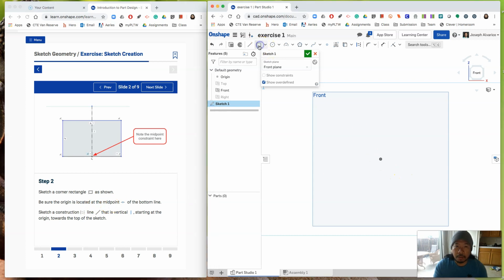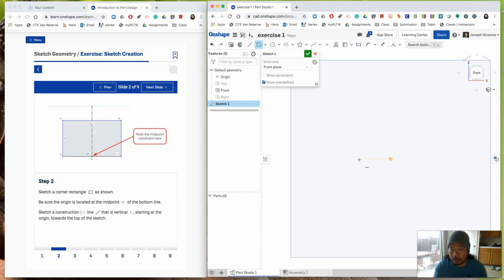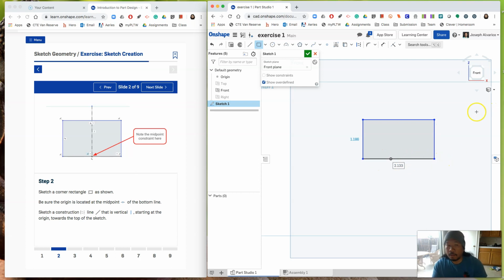Okay, so click on corner rectangle, and I'm just gonna line this up. Let me zoom in so you could see it. So I just lined it up like that, click, and then drag. And as you can see, it's not even at the center, right? So it says here that we need to make this point the midpoint.